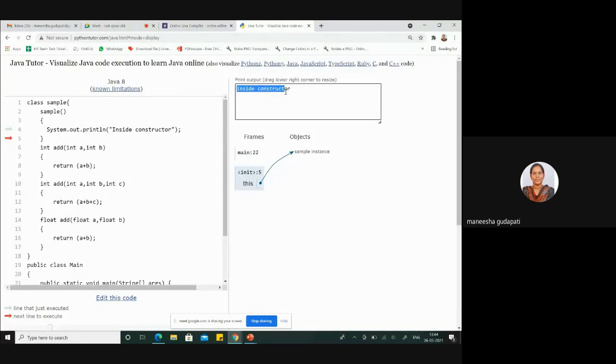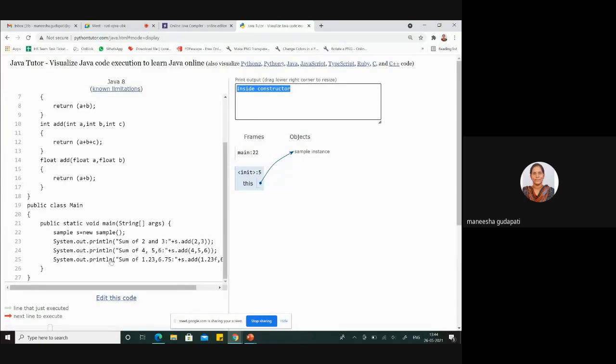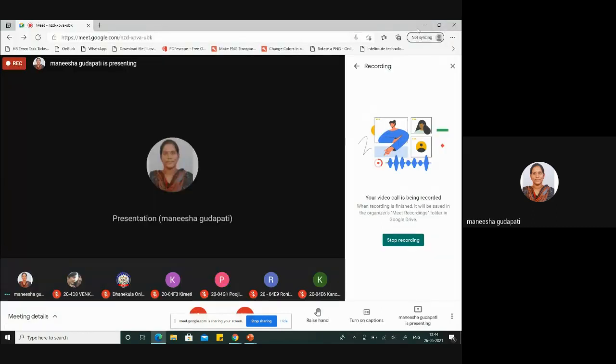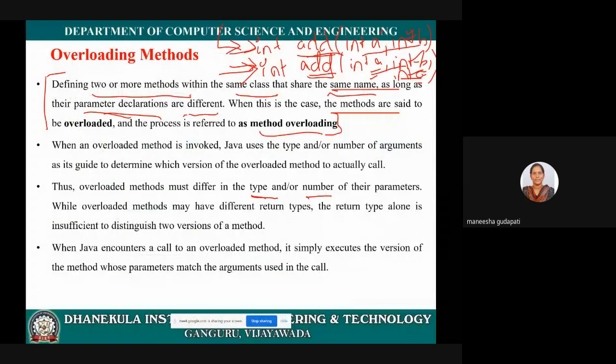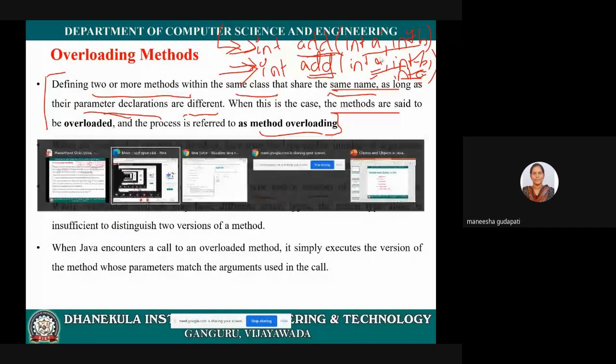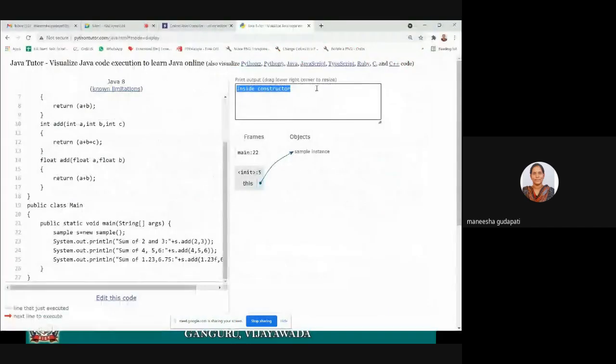Can you able to see this? Without calling the constructor, we can able to invoke the constructor whenever we have created an object. Understood? Understood or not, ma'am?